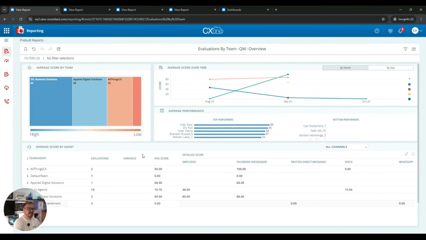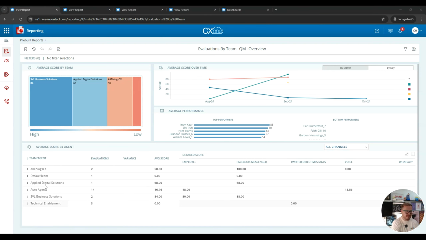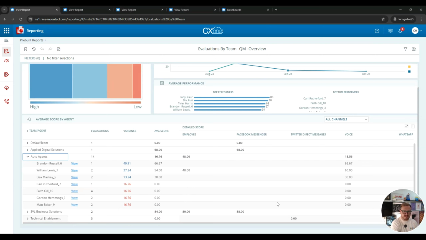So if you have got quality management in CXone, having all those digital channels now means you can have a look at this on a per channel basis. So if we have a look here, let's move my head out the way for a moment to over there. If I look at our auto agents, we can see who is being scored on a per channel basis.